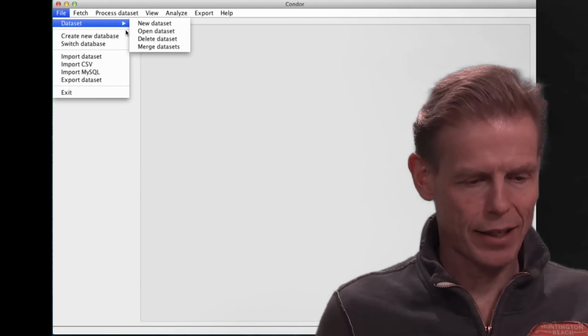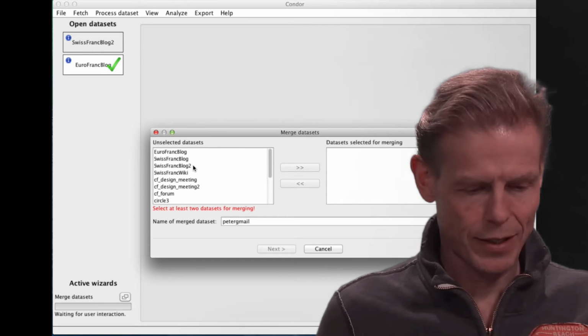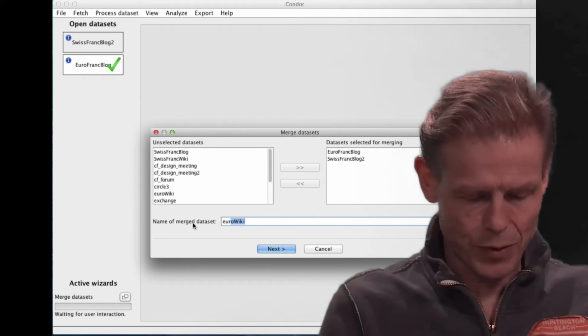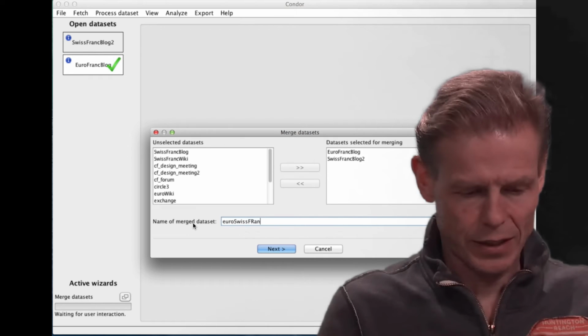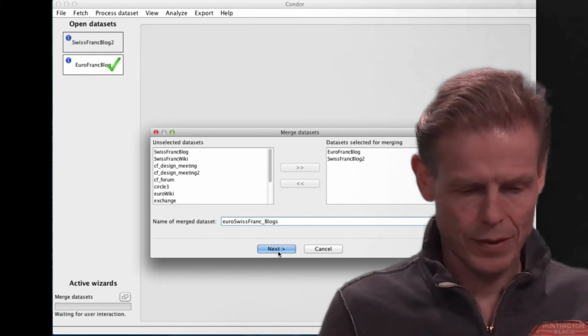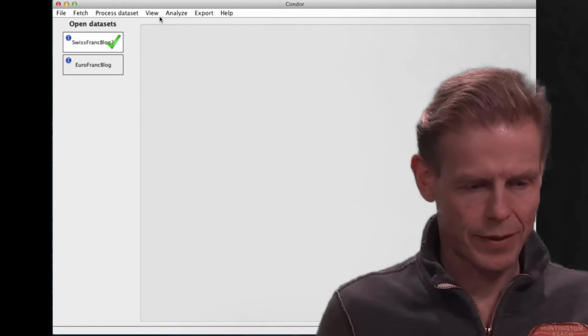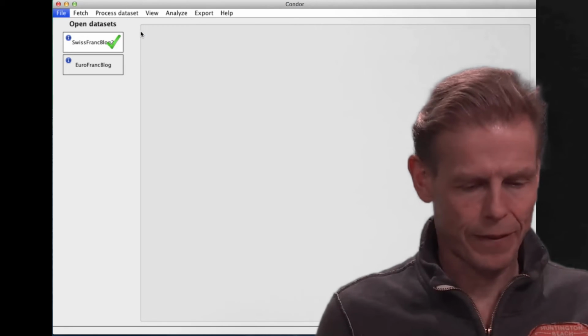So I will say merge datasets. I will take my Swiss franc blog query from just before and my euro blog query, and I call that euro Swiss franc blogs. And now we will get a combined view. I have to open it first.